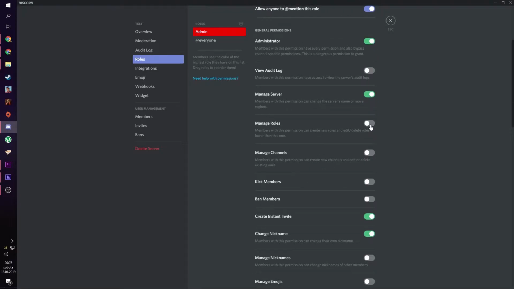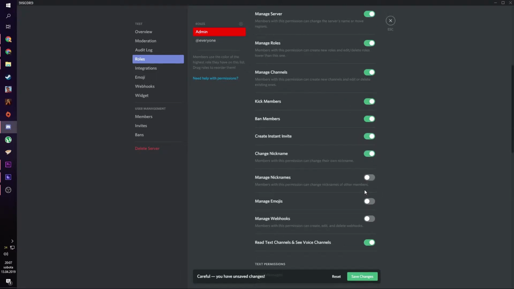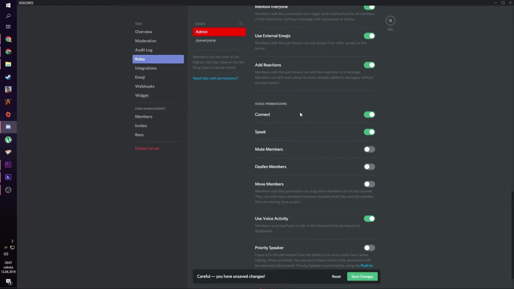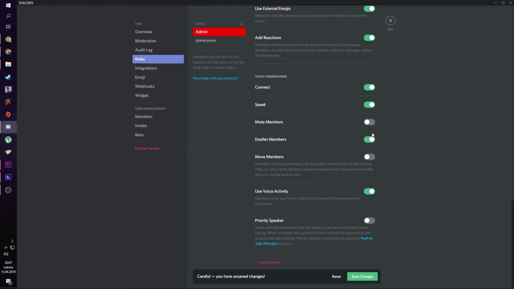Manage roles, that means they can create or delete roles and they can assign roles to certain people. Manage channels, they can do what we did in the beginning of the video. Kick members, that's obvious. Ban members, that's obvious. And all the rest, you can keep the same, it doesn't really matter. You can give them some different permissions. Deafen members, meaning if you deafen a member in a voice channel, they can't hear anyone. Mute, that's obvious. Or move members, stuff like that. So save changes, and we have our admin role.